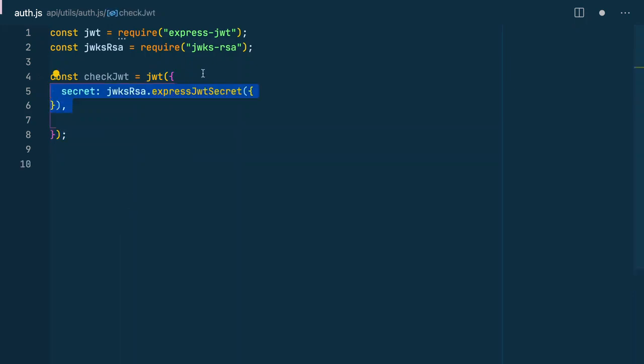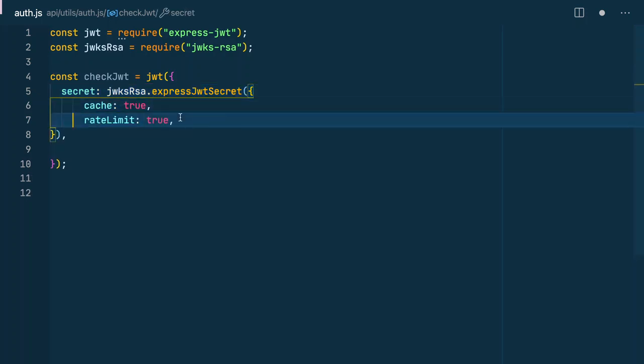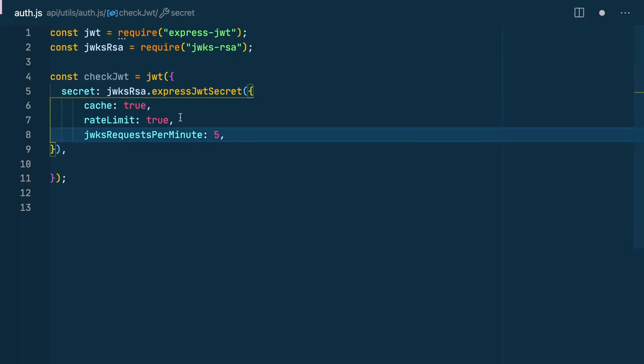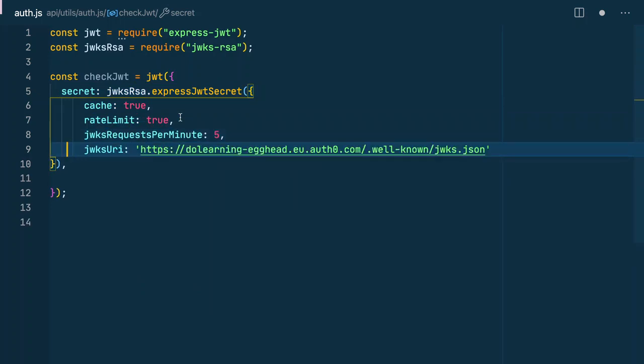We're going to pass an options object to that middleware. The first option is the secret, which we're going to generate using the jwks-rsa library, using the exposed function expressJwtSecret. We're going to cache that secret. We're going to rate limit it. We're going to say you can request 5 times per minute. And we're going to use a URI that's provided to us by Auth0.